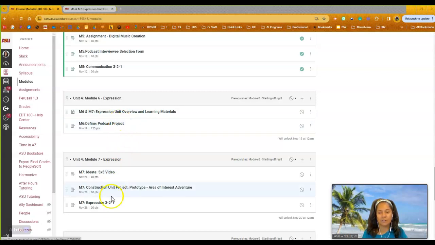All of these last assignments, with the exception of this one, are based on your area of interest. So no new topics, stay with your area of interest. You'll use that for your podcast, for the ID8 5x5 video, and for the construction unit project. I don't know why that says construction unit. It should say expression unit.